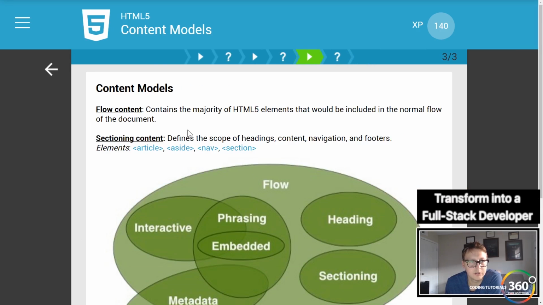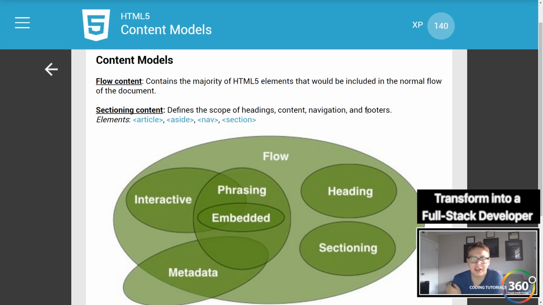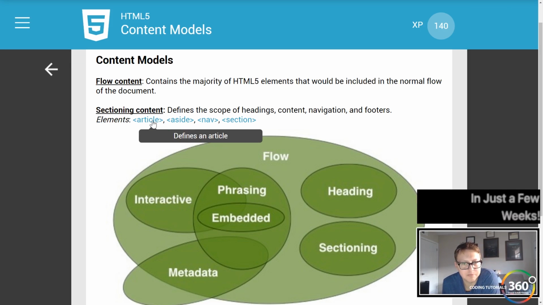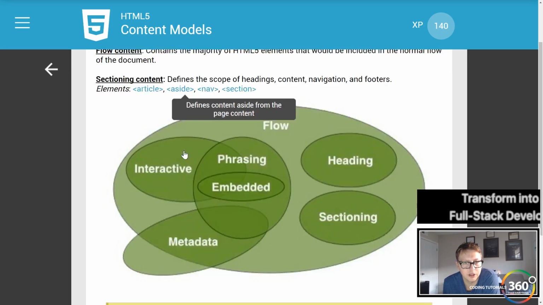Flow content contains the majority of HTML elements that would be included in the normal flow of the document. Sectioning content defines the scope of headings, content, navigation, and footers. So now we have article, aside, nav, and section. These are new elements to kind of keep track of your stuff.